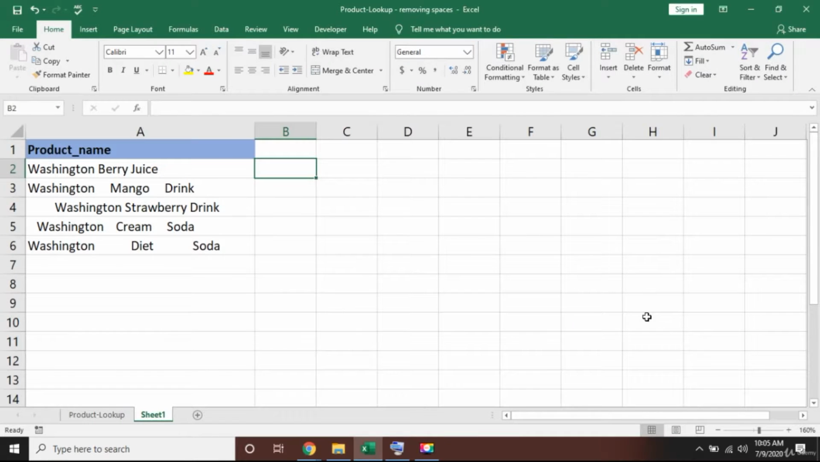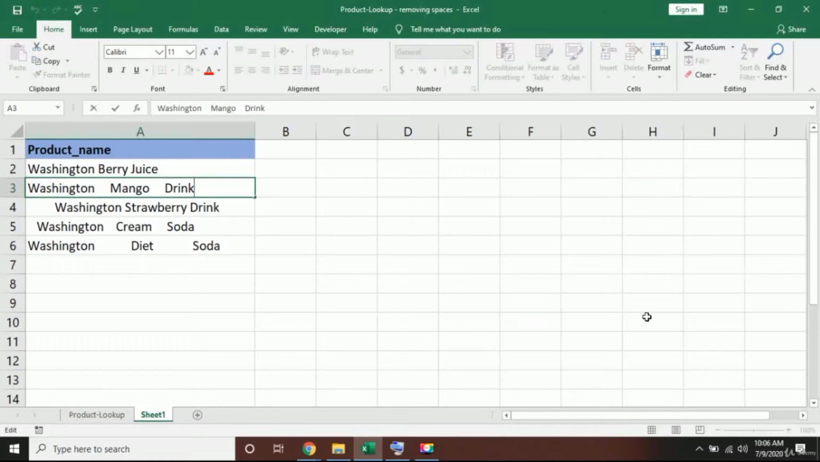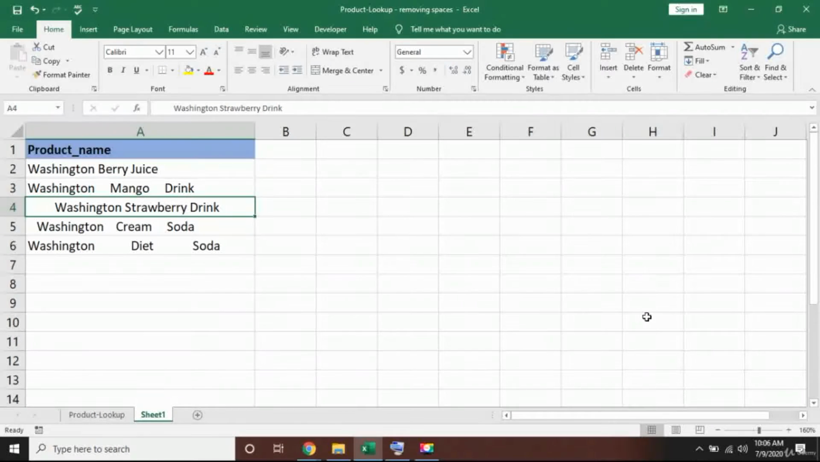Okay, so time for another very important trick, and that is about cleaning data. In my data, you will notice that the first product name, Washington Berry Juice, is written completely okay. But if you look at the second one, Washington Mango Drink, you will see that the spaces are sometimes double, triple, or even more than that. And if you look at the next one, there are spaces at the beginning which you really don't want.